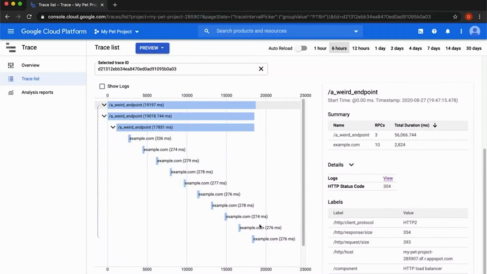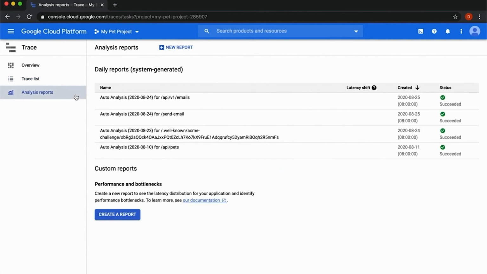Now going back to the trace list, there is some more information that could be useful here. We can also view the entire log entry of this request in the logging viewer. This is useful for digging deeper into what might be causing latency issues. Lastly, we have the analysis reports page, which lists all the daily reports that are automatically generated for us. We can also create a custom analysis report for specific endpoints by clicking the Create a Report button here.